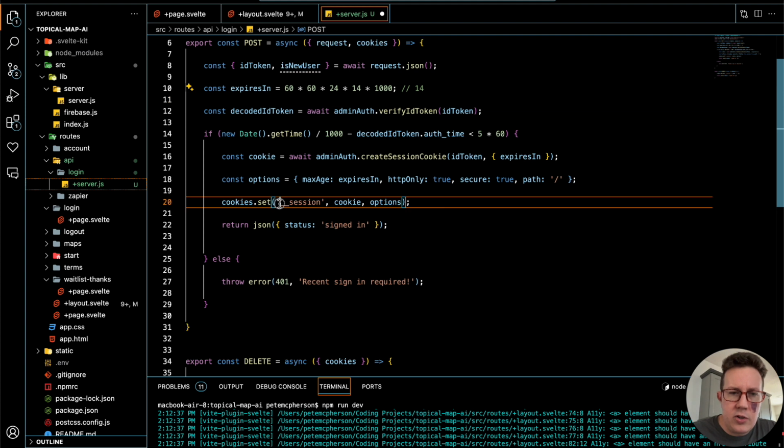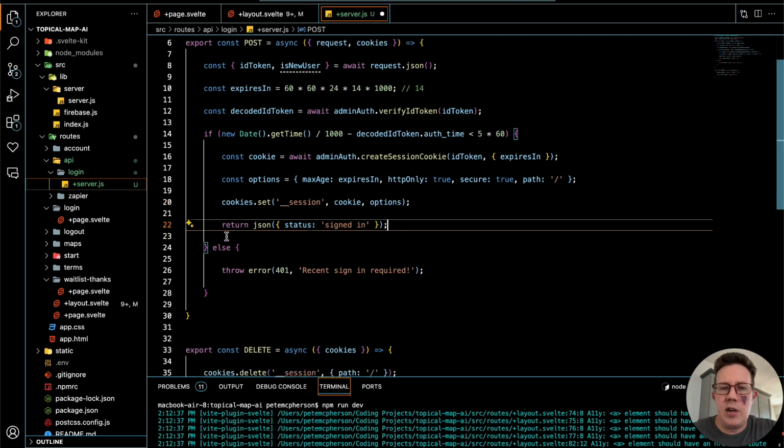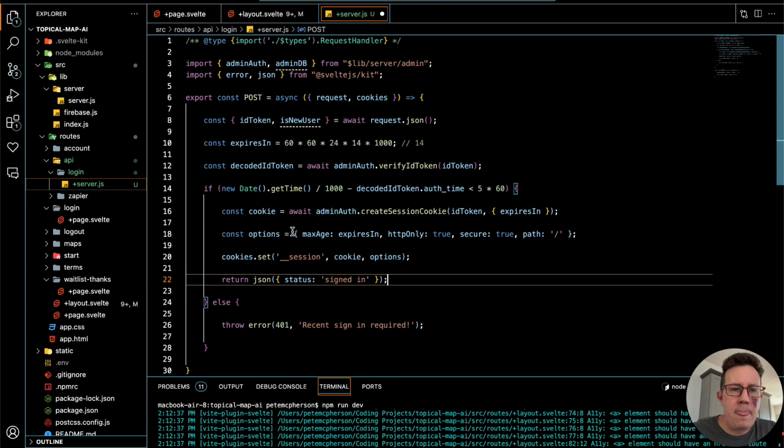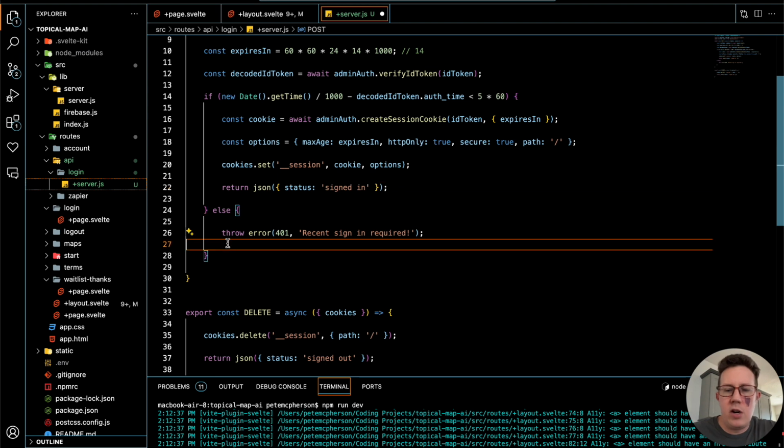Okay, so we are setting a cookie. We're going to call it __session. And then it's going to have some other stuff attached to it right here. We're going to return some JSON with a status that says signed in. Else we're going to throw an error right here.